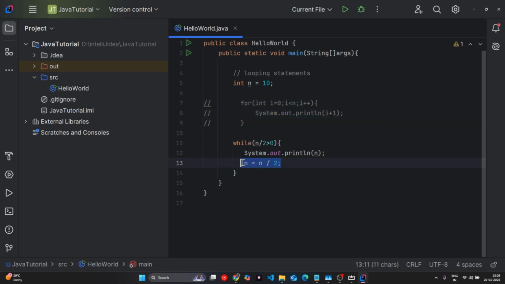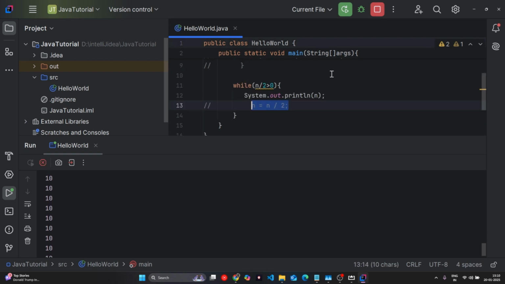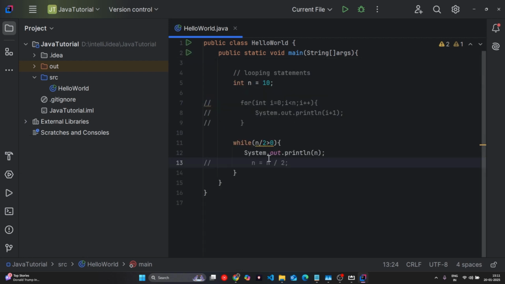But what happens if you don't give the statement, let's say if I comment the statement, what happens? Now this will run indefinitely. So it will run and print 10 until you stop the program. So this kind of loop is called an infinite loop, where there is no specific checkpoint or transition because you're not updating the value. So you need to make sure that the given condition stops at some certain point of time and it serves your purpose.